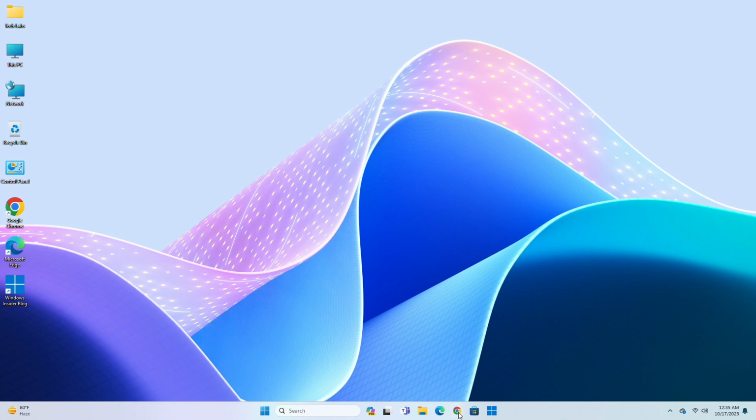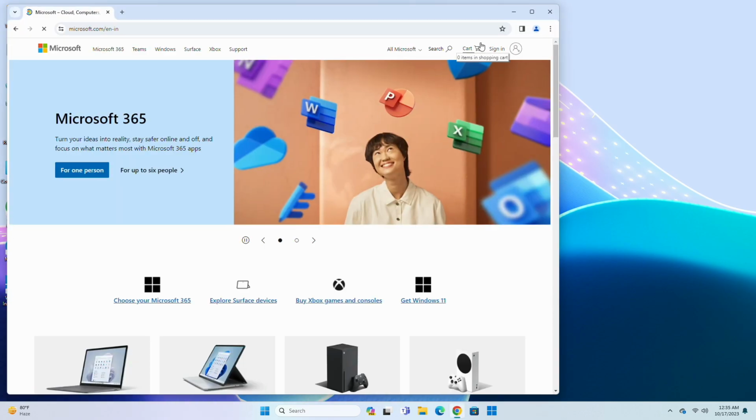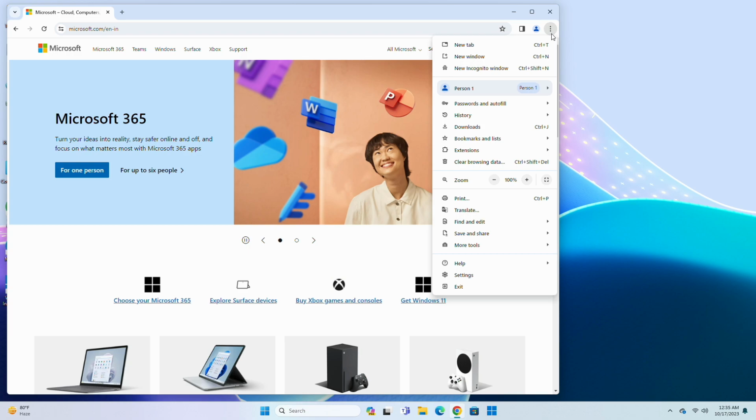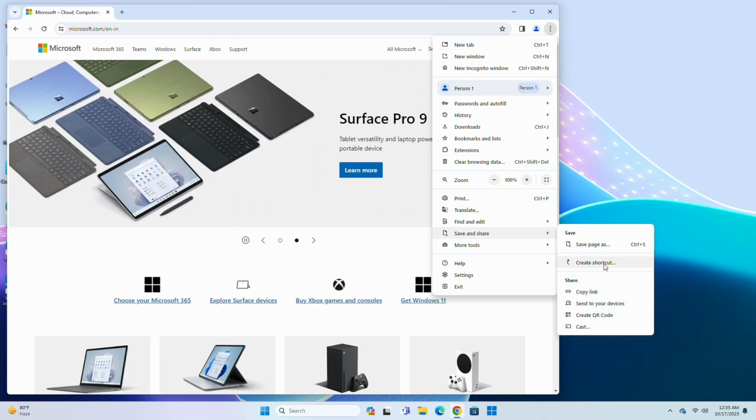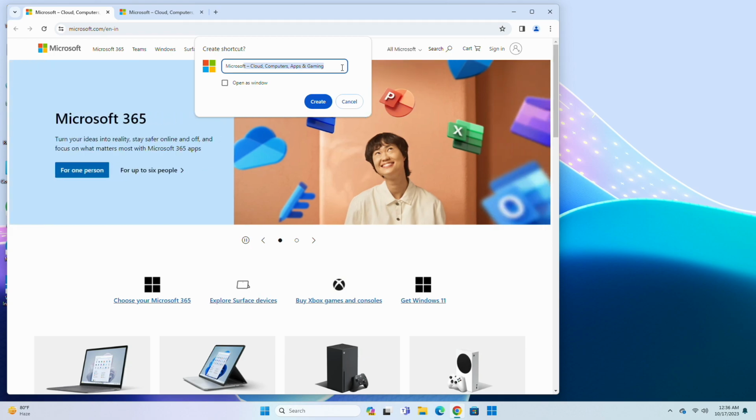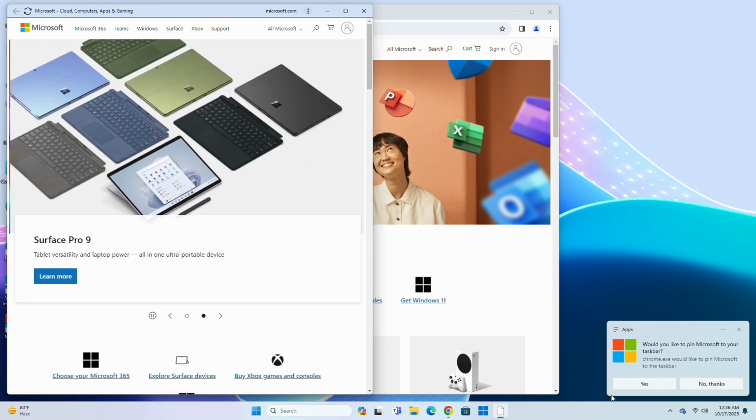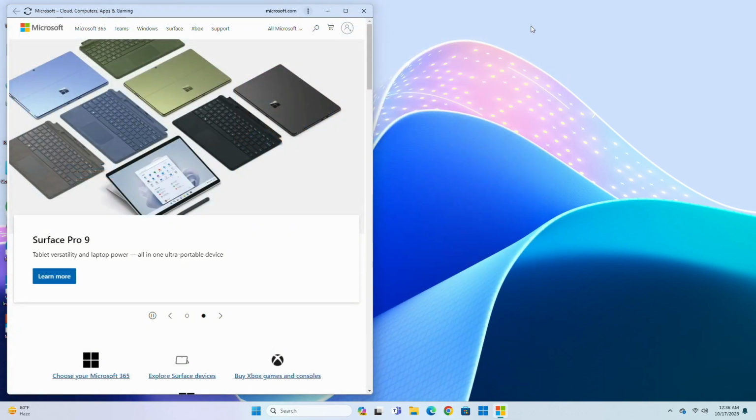If you're using Chrome, with the site loaded in the browser, click the three-button menu in the top right corner of the Chrome window. Now select Save and Share, then click on Create Shortcut, and then proceed with the prompts. Also, make sure to click the checkbox for Open as Window. And as you can see, the site loads as an isolated app.